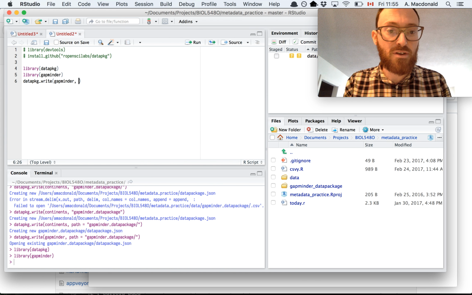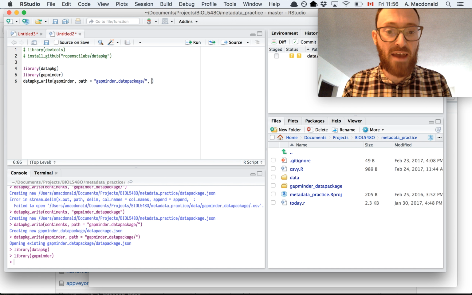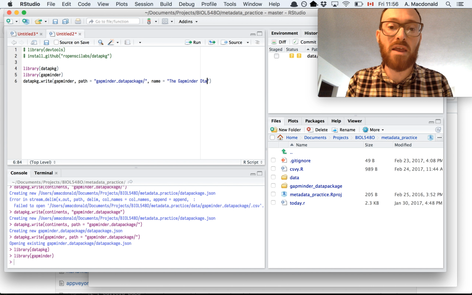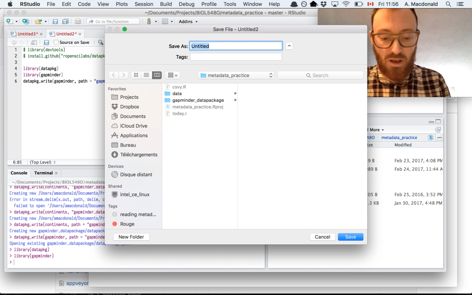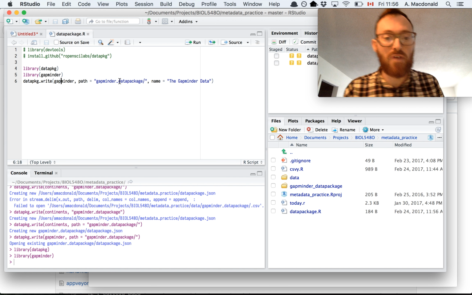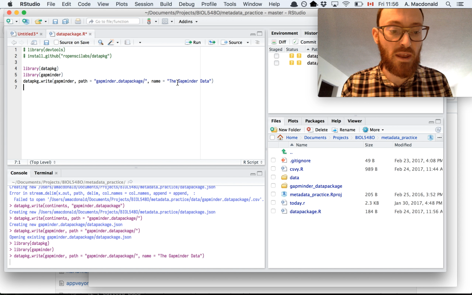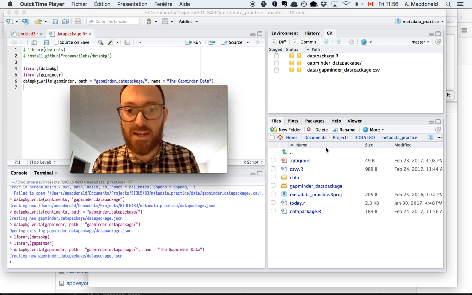Library gapminder, and then the path is going to be the gapminder data package folder. And I can even add the name of the data set, the gapminder data. So now I've got the object I'm going to write, the path for the data package, and the name, and I run that line. And you can see over here some new files got created inside that folder.